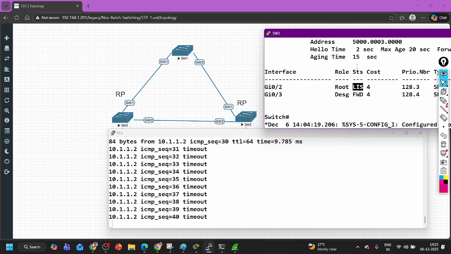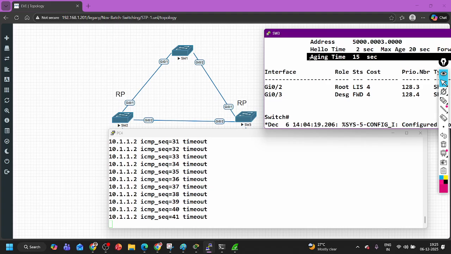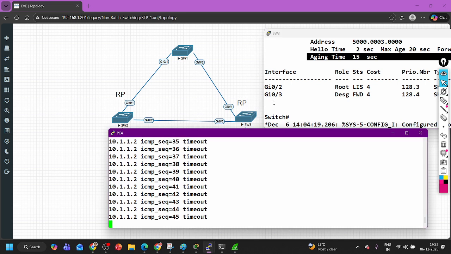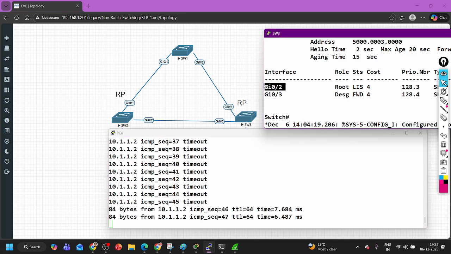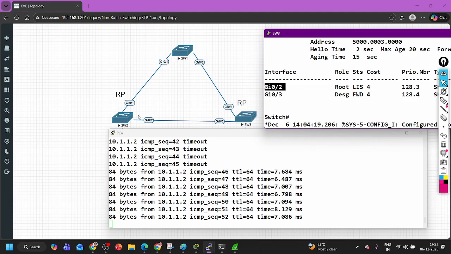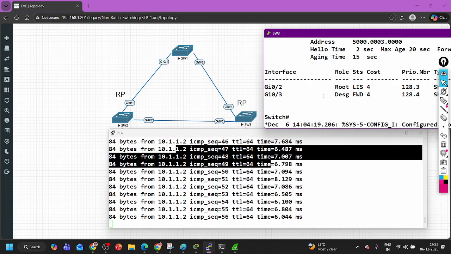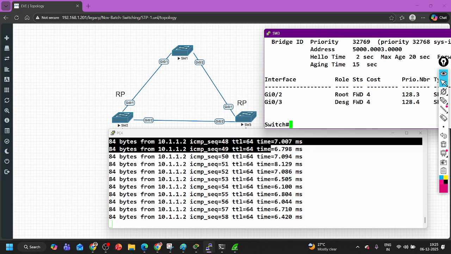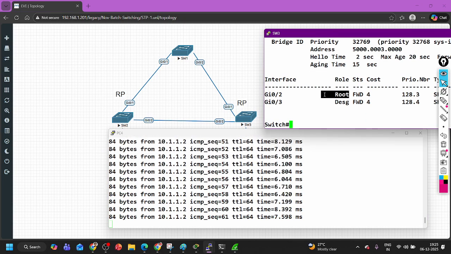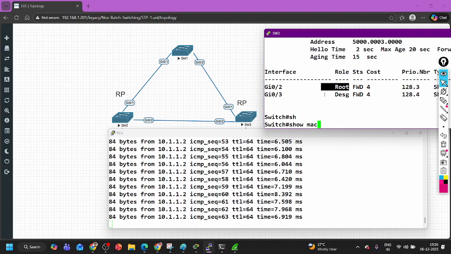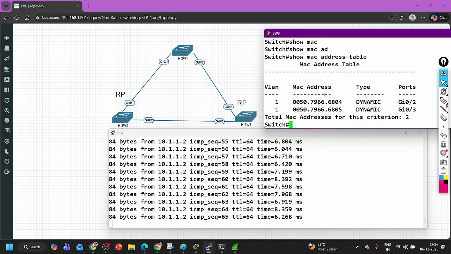Once it comes into forwarding state, here you can also see the MAC aging time of 15 seconds. After 30 seconds it is going to learn the MAC address of PC1 on the 0/2 port. Earlier it had learned the MAC address of PC1 on the 0/1 port, and now you can see ping started working again. In the MAC address table you can see the PC1 MAC address.